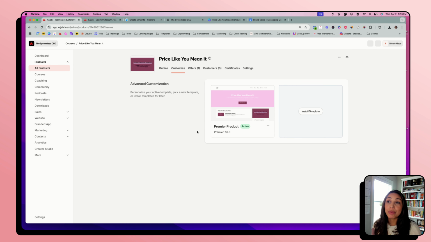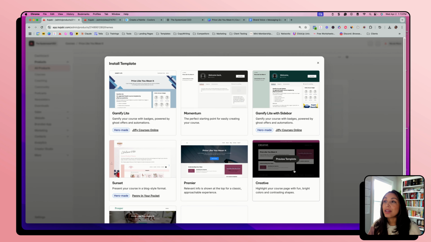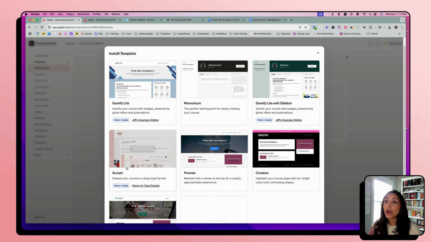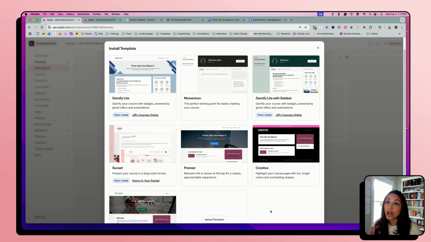However, the only reason I would change from Premier Product theme to a different theme option is if you have a lot of lessons in one course. It can be quite overwhelming to have to scroll down through all of the lessons to find out where they are. So I want to point you to the other theme templates or themes that you can install. So if I click on the themes here, you can see we have different options that exist right here in Kajabi for free.